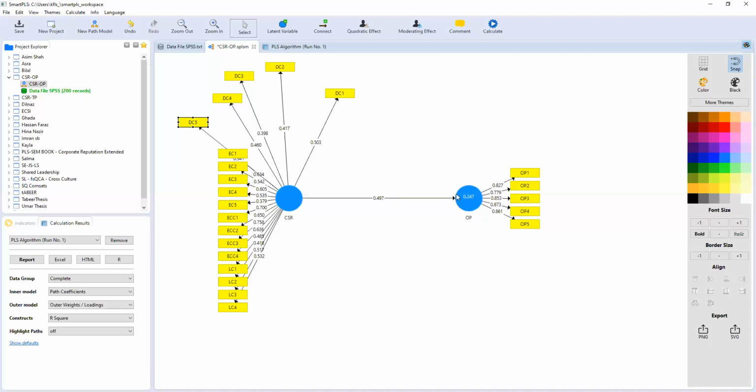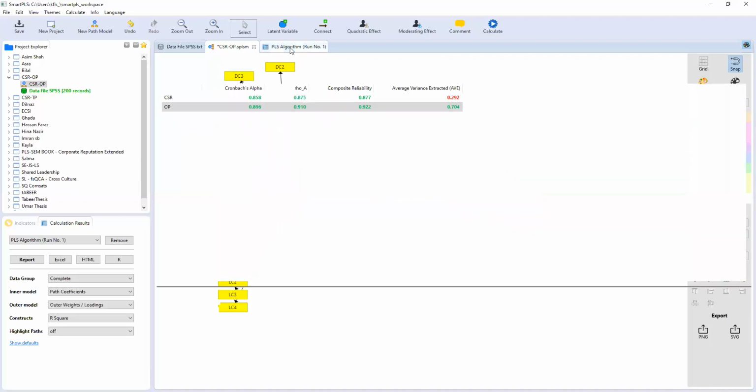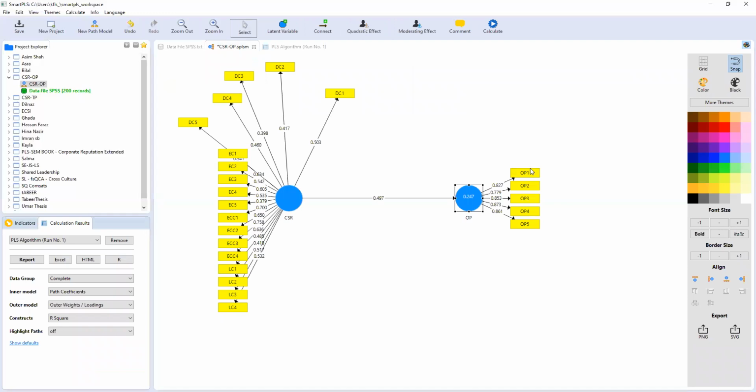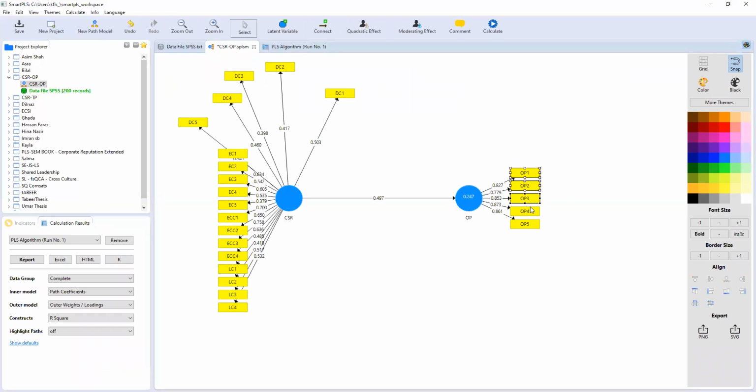As far as OP is concerned, all indicators have loading over 0.70, so this is good enough, as we saw in the construct reliability and validity section. Now, there are two forms of validity: one is convergent validity and one is discriminant validity. What is convergent validity? Convergent validity means whether these indicators are converging, coming together, to measure the underlying construct, which is OP.